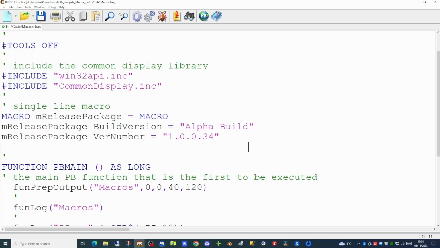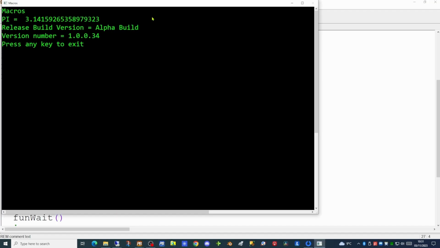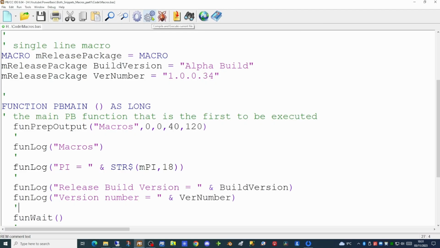So how would we reference that in the code? If we wanted to send this to our log, we can put a piece of text out saying release build version equals, and then just use the word build version, as this is going to be already set up with the value alpha build, and the ver number is going to come out with our version number. If we run that code now, we'll see those details appearing on our log. So it doesn't take long to realize you can use this construct to extend the language type you can use within PowerBasic. So having looked at this single line macro, what can we do with multi-line macros?